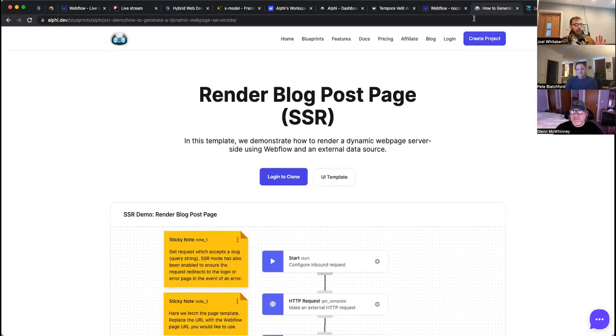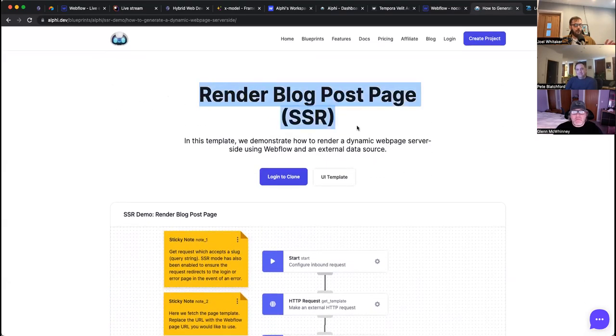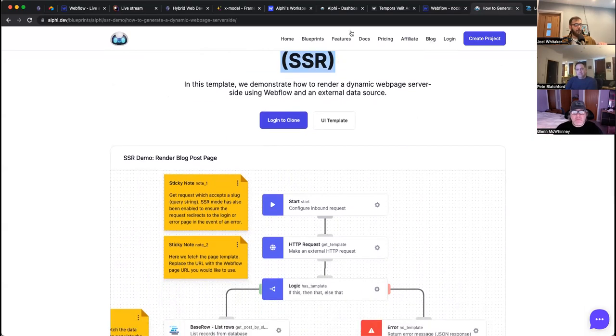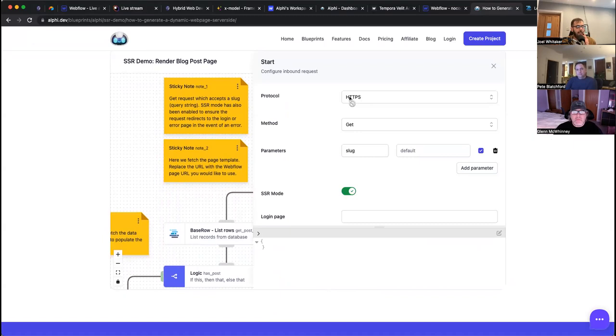So I'll run through briefly how this is a clonable blueprint. If you've got an Alphi account, once you're logged in, on the left side you'll see templates and you can just clone this. So it's an HTTP request. It's not a WebSocket or anything fancy. It has to be a GET request if you're doing SSR, because you're getting the web page.